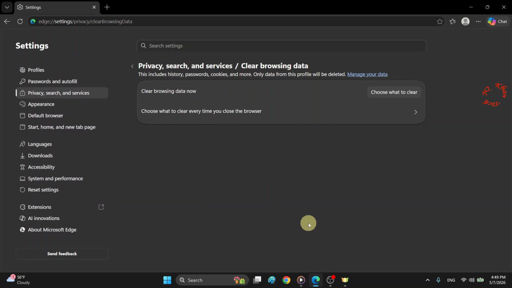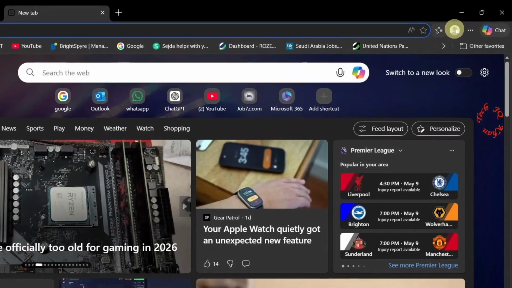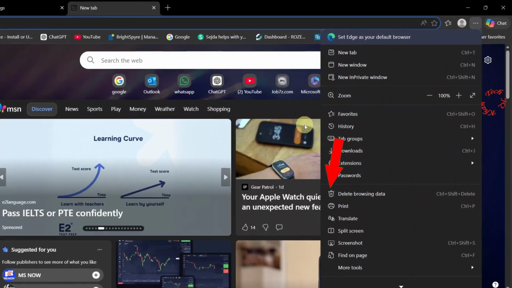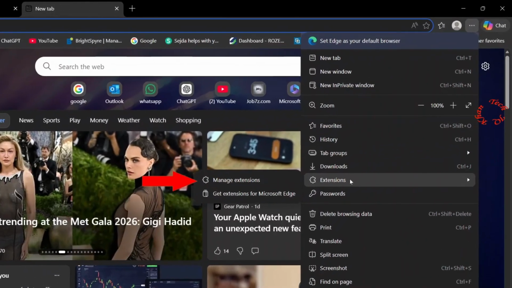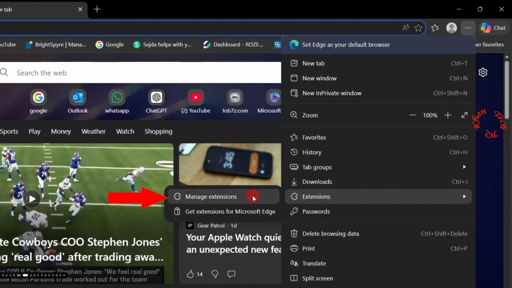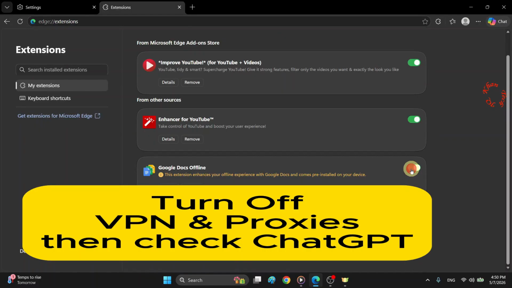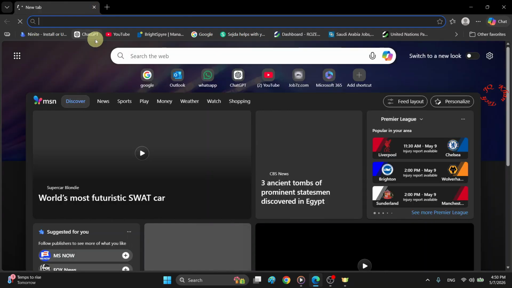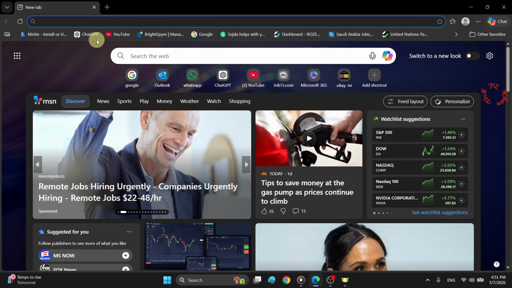Let's check it once again to see if it's worked, but still the issue exists. Once again go to the browser three dots and now come to extensions, then manage extensions, and now turn off all the extensions. Also turn off VPN or proxy, as sometimes it also creates glitches. Now let's check it once again, but it's still not working.